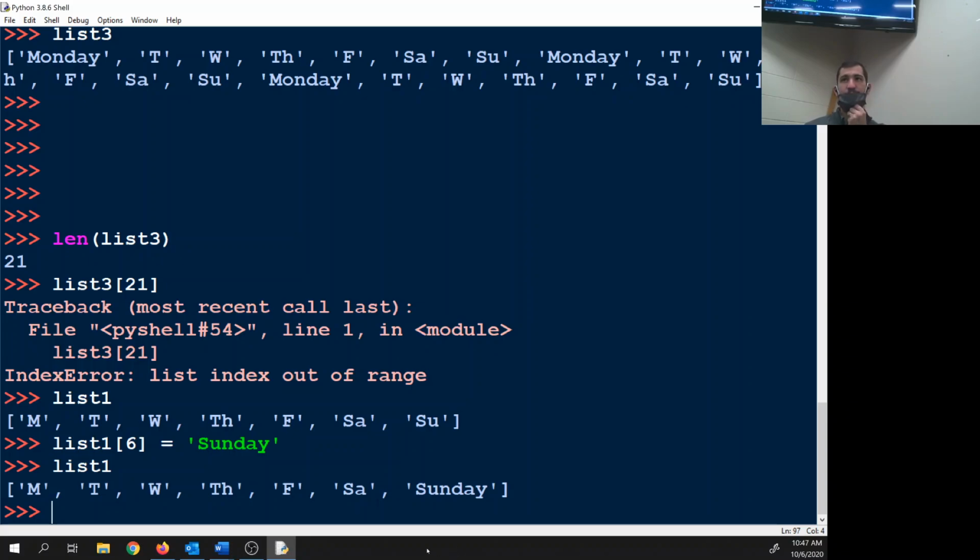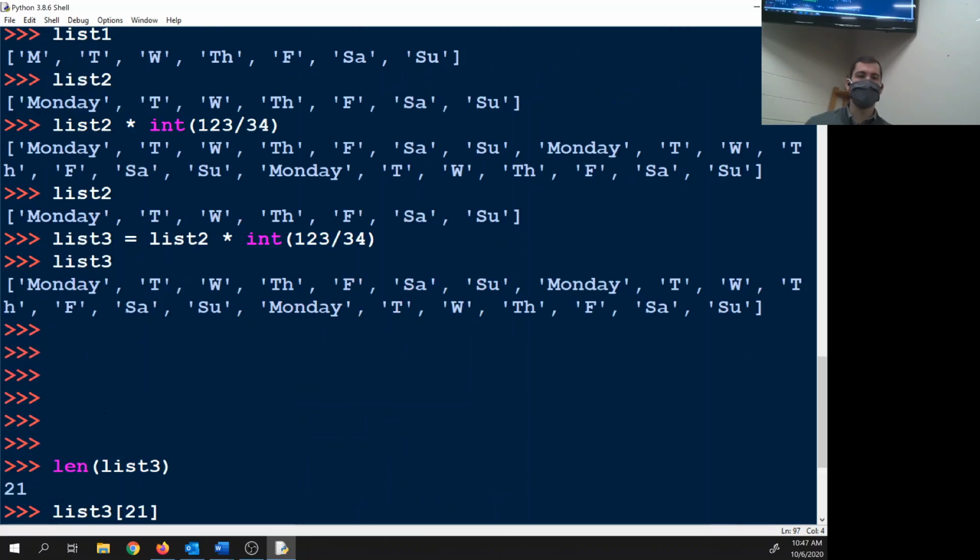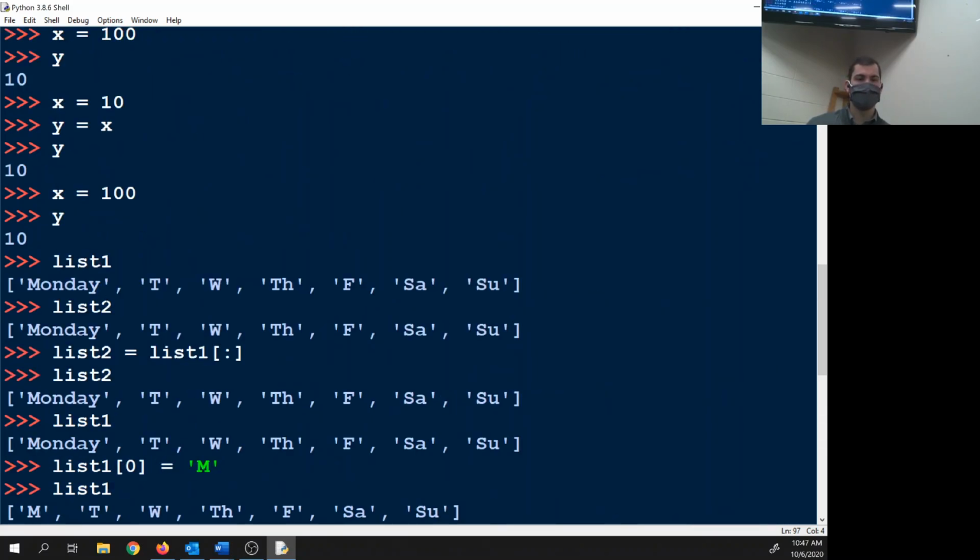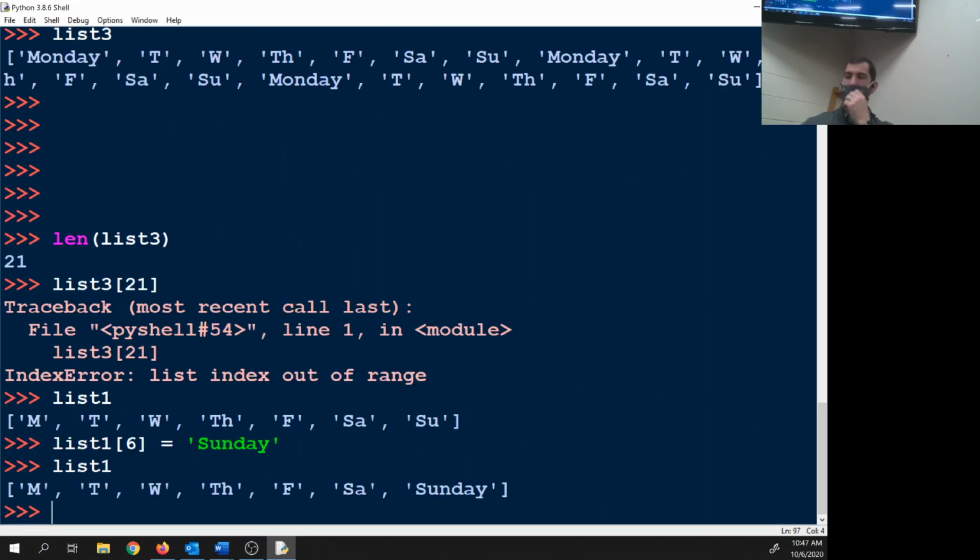So now list 1 is M, T, W, T, H, F, S, A, Sunday. Why is it not Monday? Because I changed it back up here. If I wanted to change Monday, what would I type in? List 1, 0. It's all 0. Right. What do I want Monday changed to?